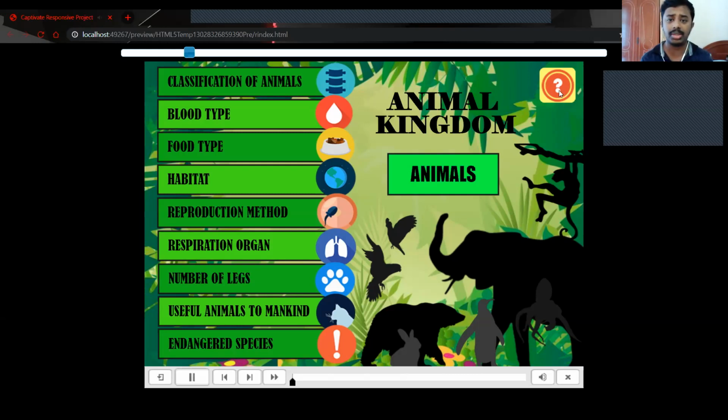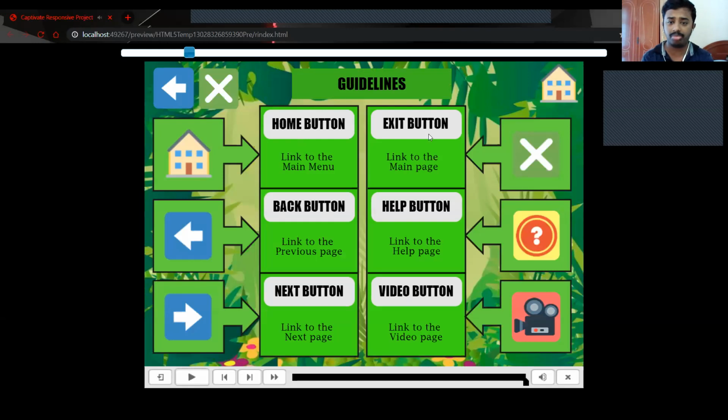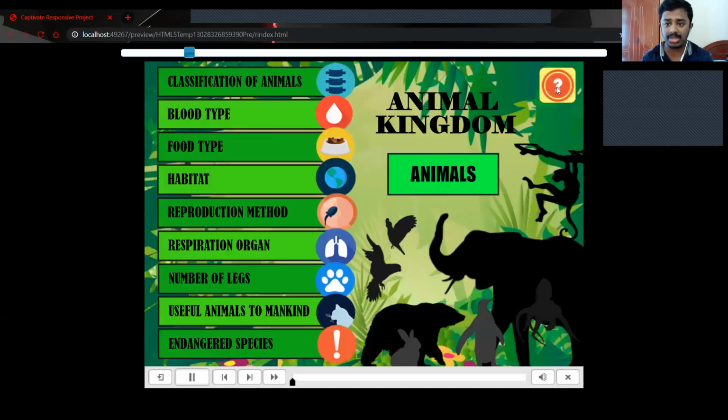When they click here, it automatically brings them to the guideline, where users can understand what this home button is. If I use all these image buttons, they don't know what each is used for. So these are the buttons we have used: video button, help button, exit, home, back, and next. They can just read through the guidelines to see where each links to. And yes, we're going back to the home page, which will bring you back to the main menu.